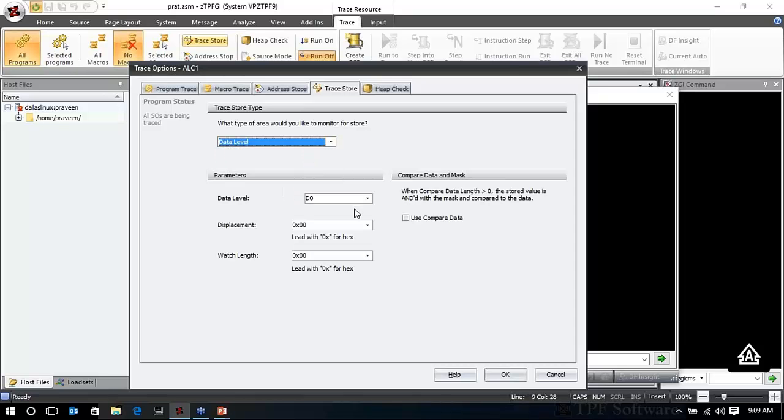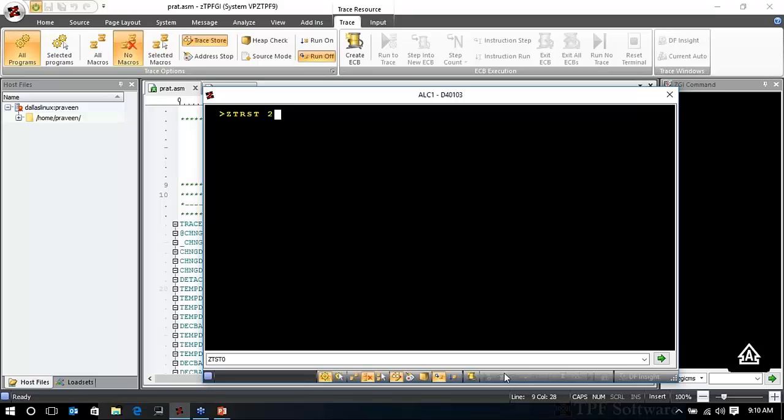When it comes to data level, if you want to monitor the whole data level, then you can mention it as is, that is, you don't need to give any displacement or watch length, and I can just select D4 and then give OK. This will monitor the whole data level D4. That is, on any change on D4, it will get stopped. Now the trace store is set. Let me hit OK.